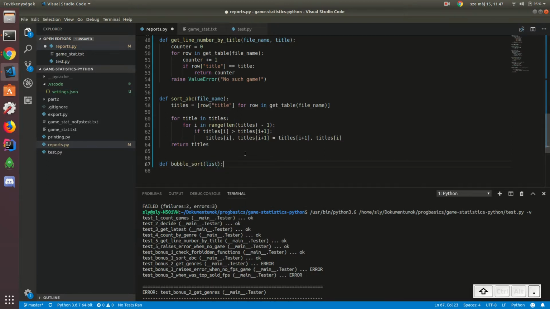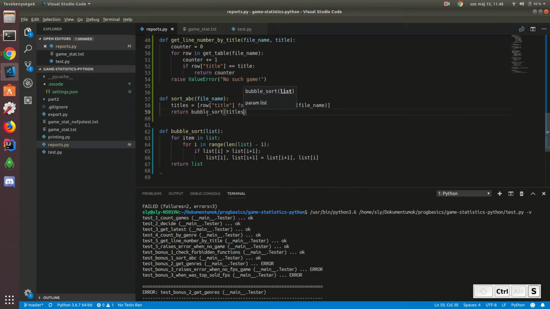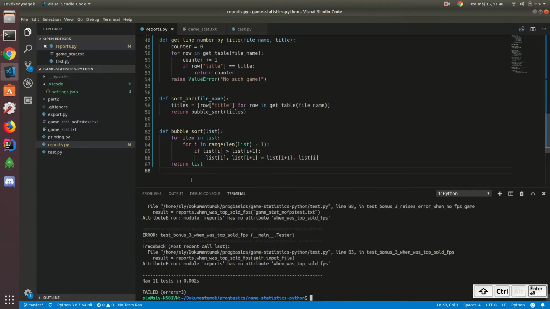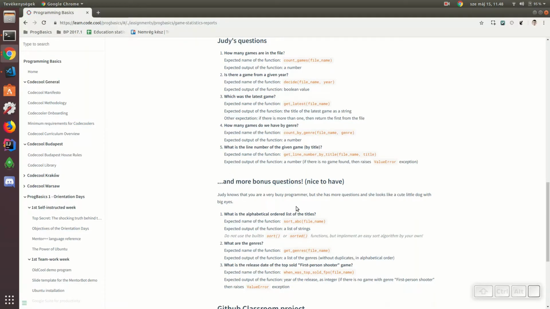With a list as a parameter, and we just copy this here, and it would be a list. Yes, so we're going to rename that and rename that. It's going to work. So we should return the bubble sorted titles, and we should test whether it's working or not, and it's still working. We have lots of OKs here. Sort ABC is working, and we outsourced this. We are happy with it. Okay, the next function is this, what are the genres. So get the genres.